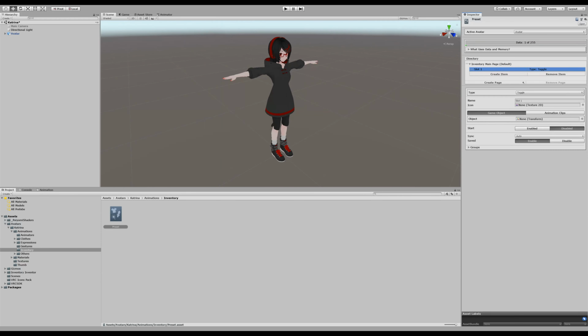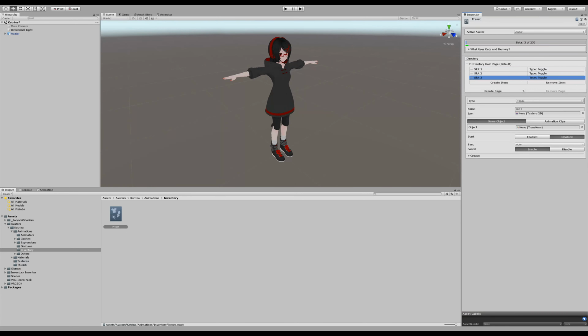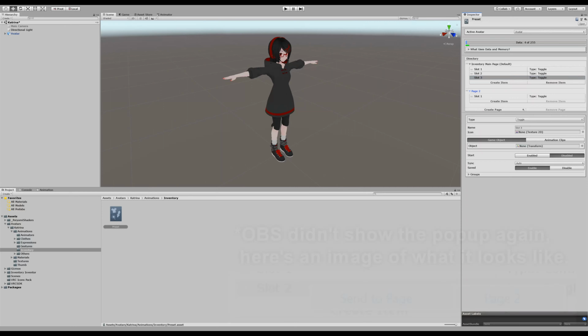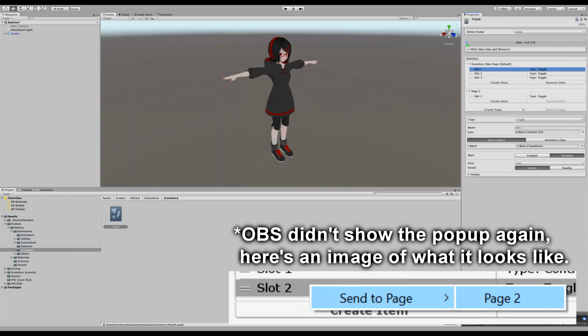To reorder items within a page, I guess I shouldn't have deleted them all yet. Just like with pages, you can drag the handle to the left of the name. To move items between pages, all you have to do is right-click on an item, hover over Send to Page, and then choose the page you want to send it to.